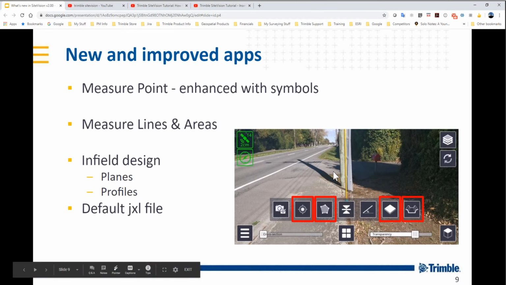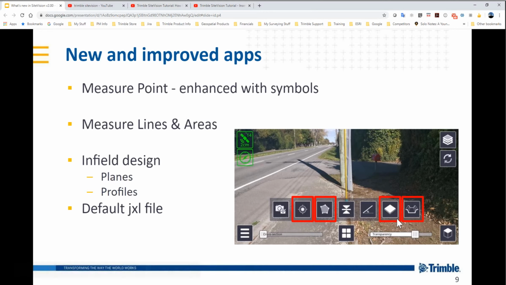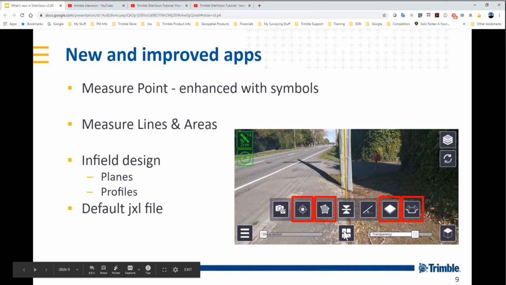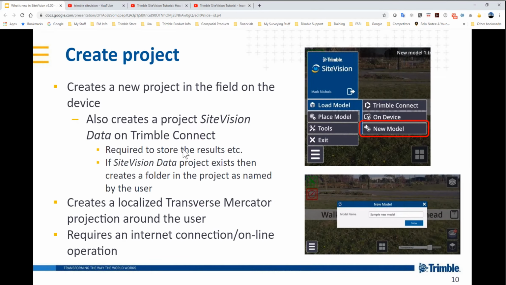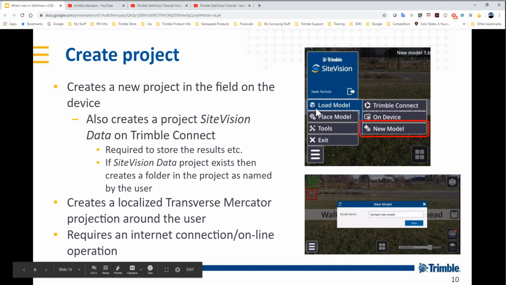And then over here on the right in this image that you're looking at, these are the new buttons underneath the grid box down here to measure your area, measuring points, your profile, and your plan view, and I'll touch on those as we go. So when you want to create a project in the field, you simply load model, do new model.